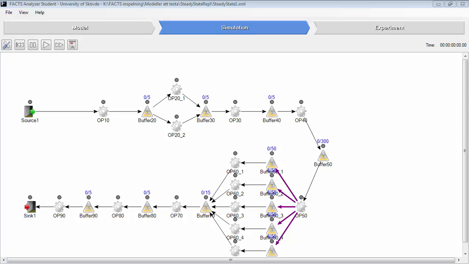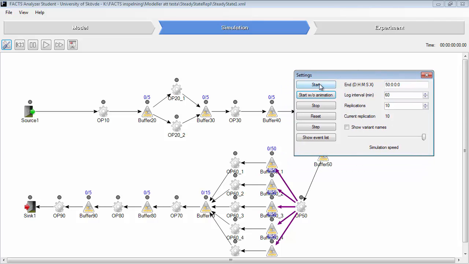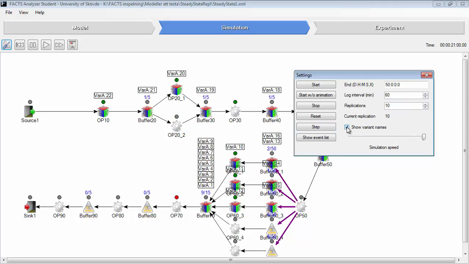In the animation view, you have different settings that you can make. You have start, which is start animation, and start without animation, which runs the simulation model really fast. When you start with animation, you can control the speed with this bar here, although you may want to use quite a high speed because it's quite slow anyway. If you want to activate variant names, you click here. Each buffer or store will display up to 10 parts, I think it is.